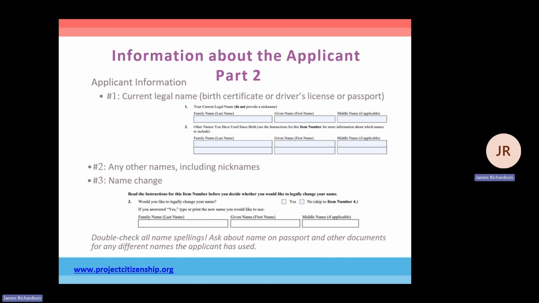So if there is some sort of different name or the name is altered in some way, feel free to put it down in number 2, other names you've used since birth. This is a place for nicknames, aliases, maiden names, things like that. But also, was your name spelled wrong on your green card? That could be a good place for it as well.